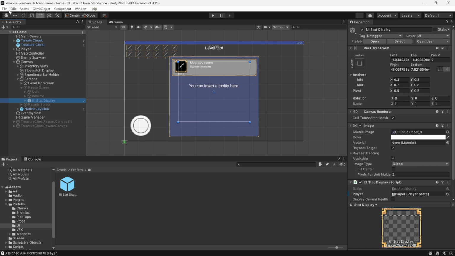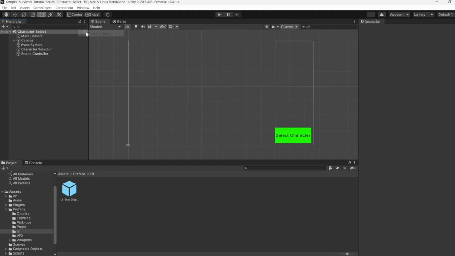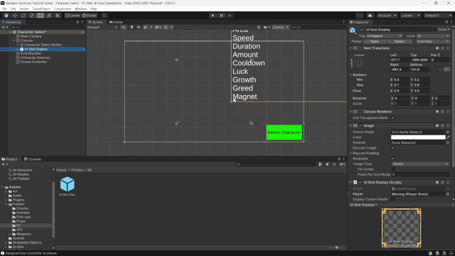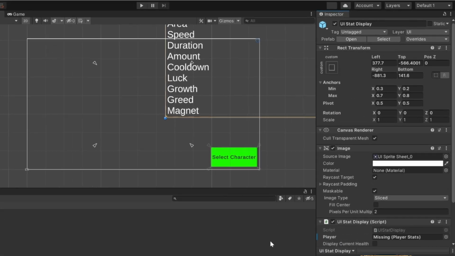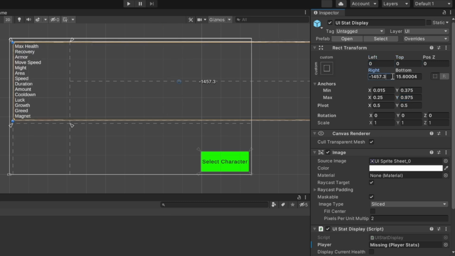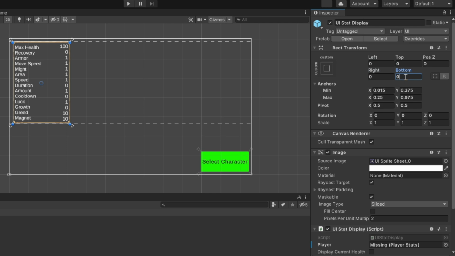So copy it over, go back into the character select, and right click the canvas. Remember to paste it in as a child. And there we go. After that, we'll anchor the display to the top left, and you can use these values as reference. Remember to set the left, top, right, and bottom values to 0 as well.